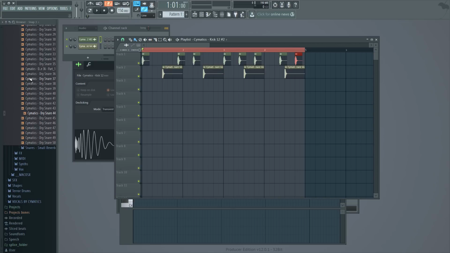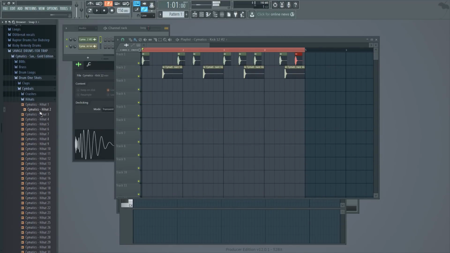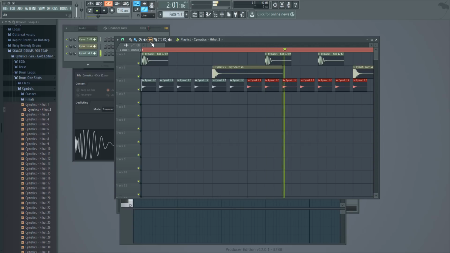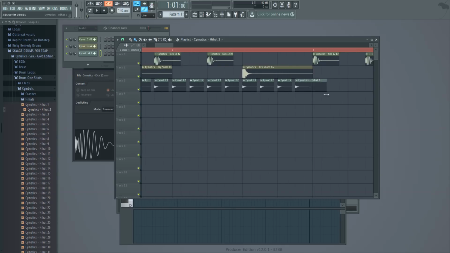Now we can add some hi-hats. So we can do it like we did earlier in the channel rack with the piano roll, or we can just drag a hi-hat in to the playlist and arrange it down here. And you can do the same thing with the arrangement. You can make the sample bigger, well, I guess just smaller like this, just by dragging it.